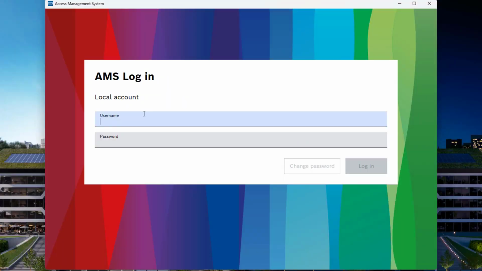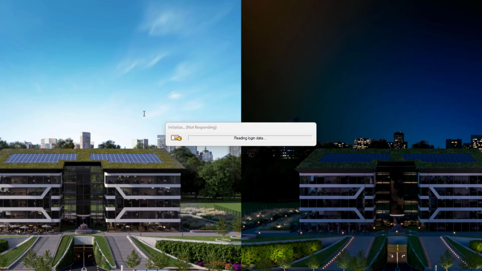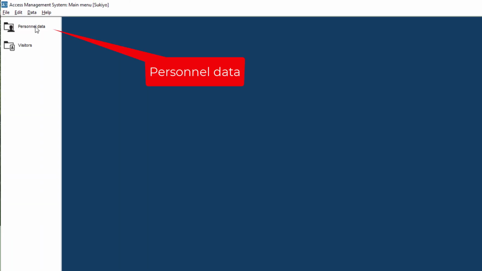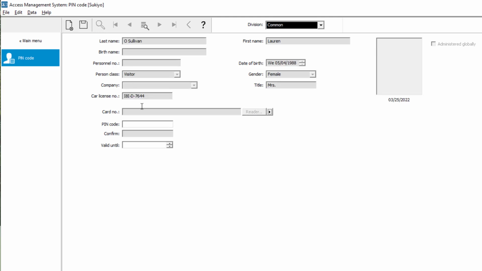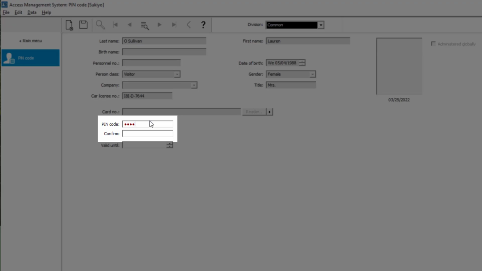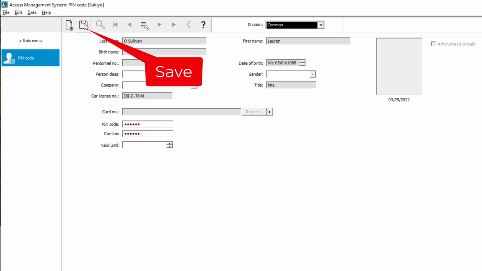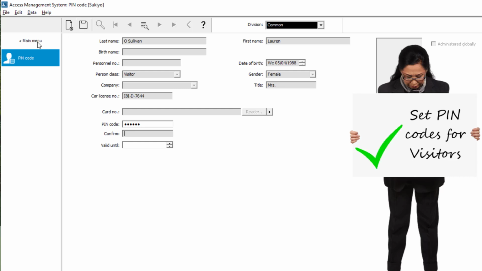Now the time has come to check if our Tsukio can perform the requested rights. Start with the PIN code. Our guest needs a PIN code to pass the doors that have extra protection. Lauren O'Sullivan is the favorite guest of James Williams. She will get the first PIN code for a visitor. First request. Checked.